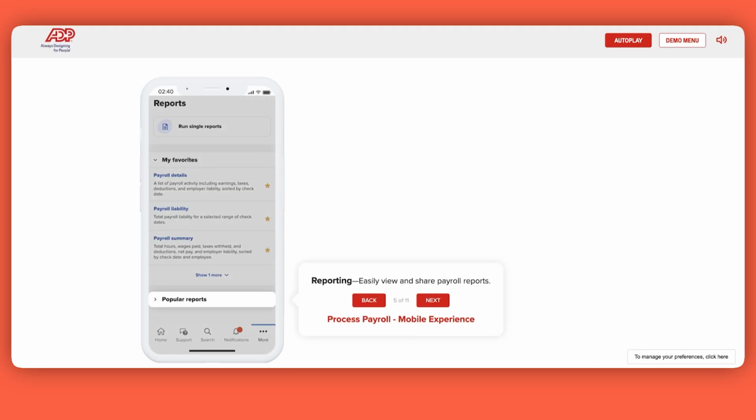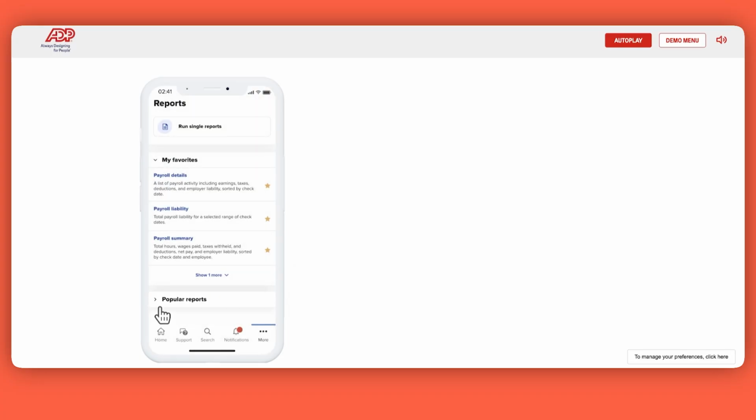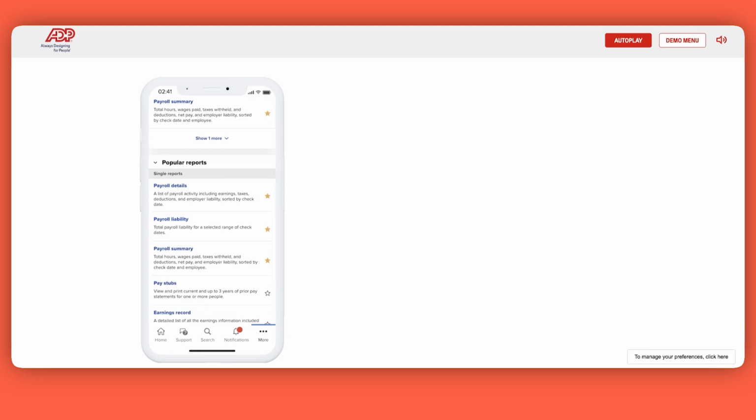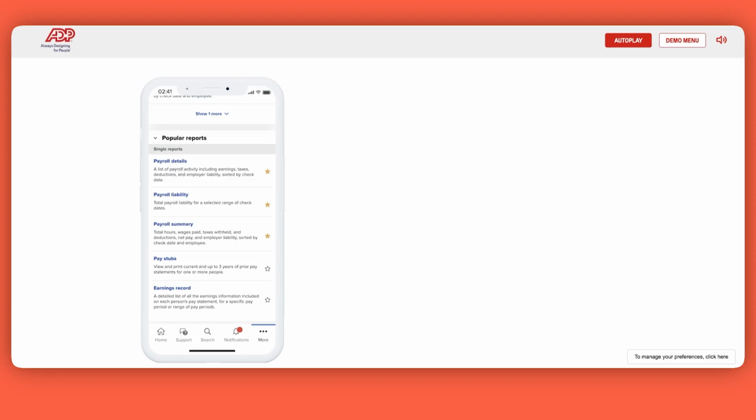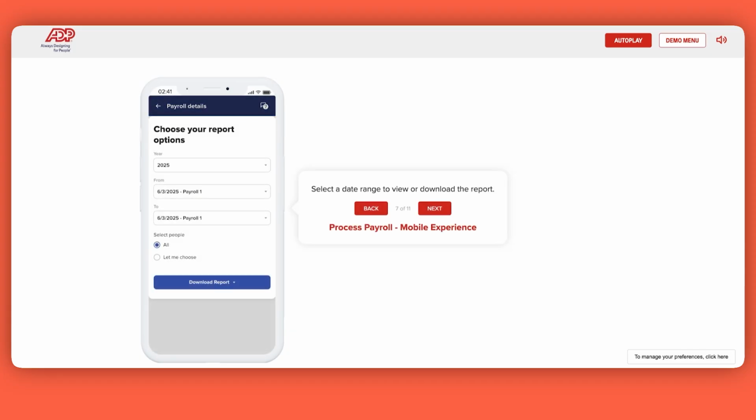Reporting. Easily view and share payroll reports. Quickly get the reports you need by selecting from our popular reports. You can also save your favorites for instant access. Select a date range to view or download the report.